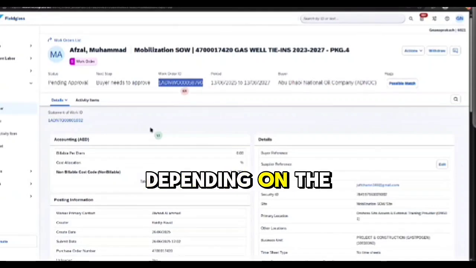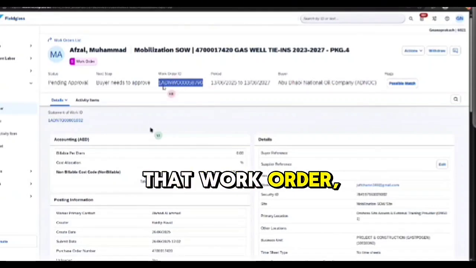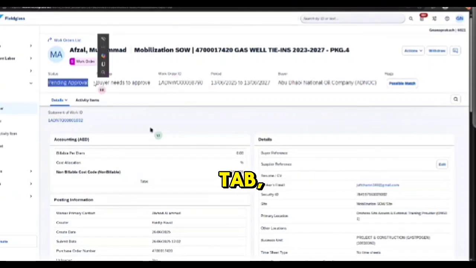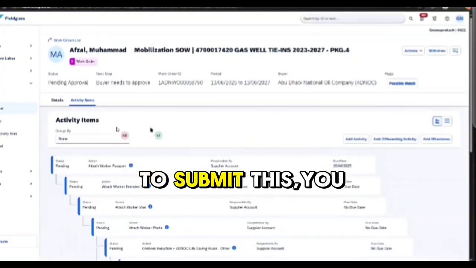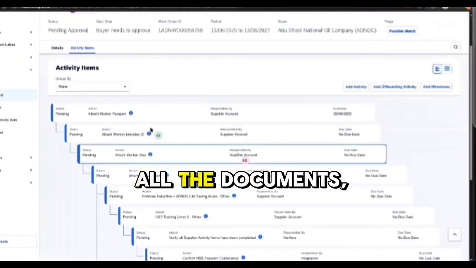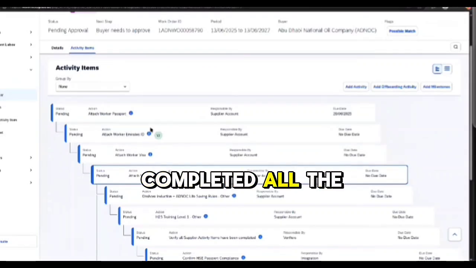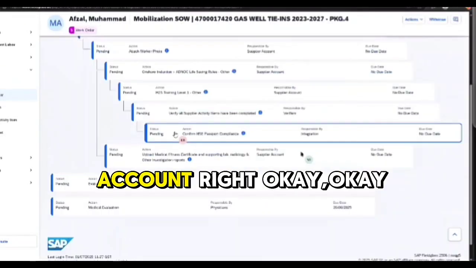be created. Depending on the status, you open that work order, go to the Activity Items tab, and complete all the listed activities. We need to submit this, and you need to upload all the documents. Once you have completed all the activity items, that says supplier account.